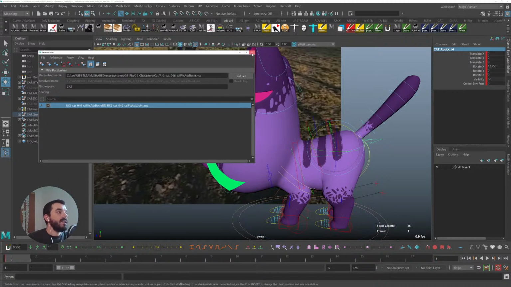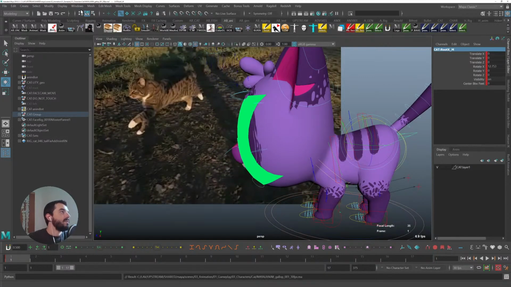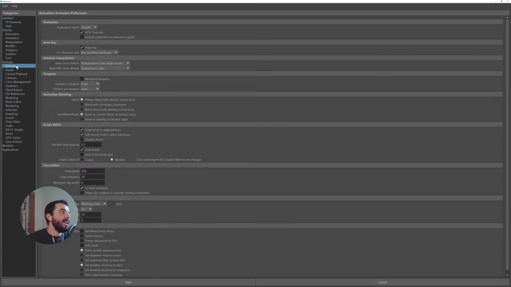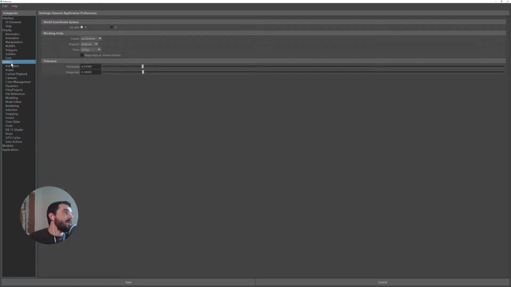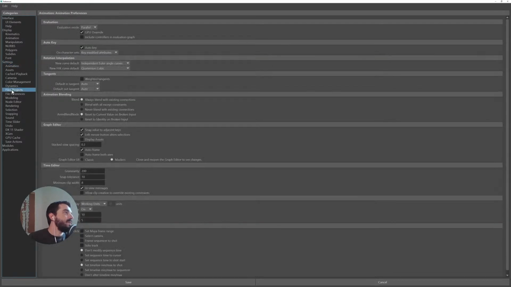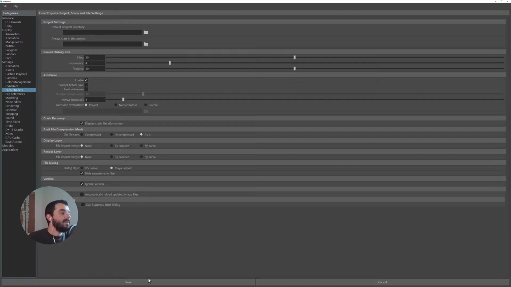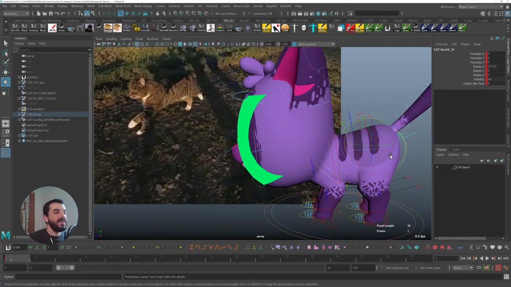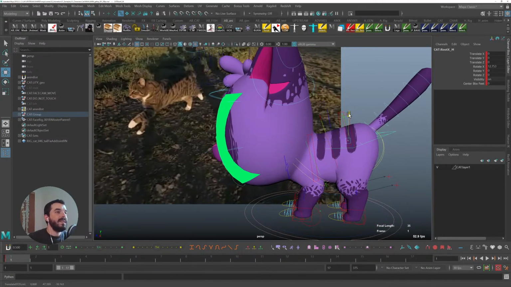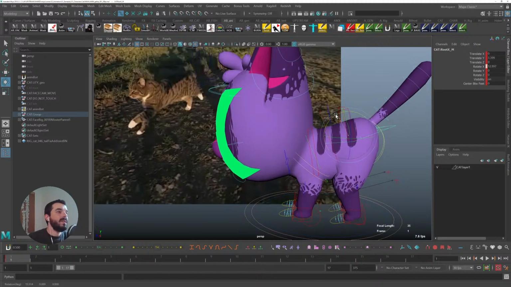So let's close this one and let's save. Let's check that I have autosave enabled, because I have Animbot right now installed, and Animbot does save the animation for me, but you can never be too careful, I think. So let's raise up the body there.